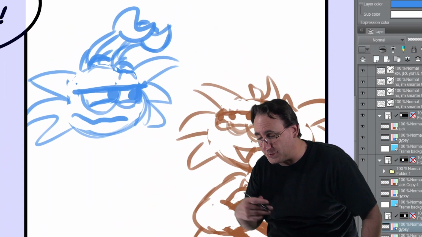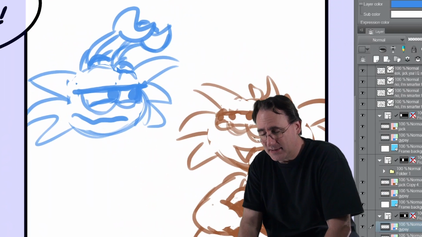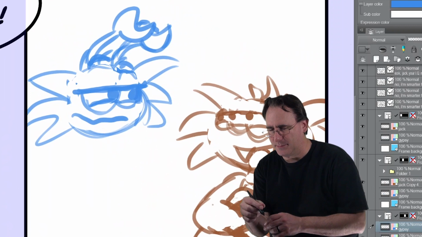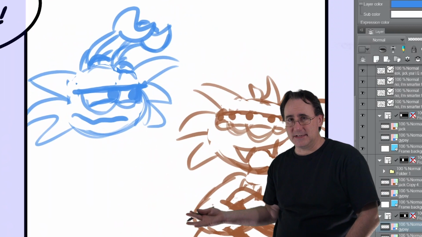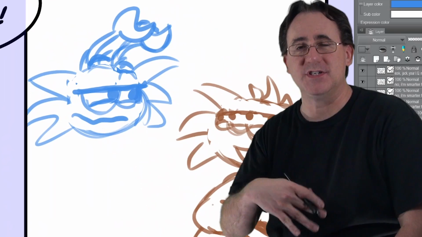Another reason to do it kind of loosely and rough is speed. I can get these things done a lot quicker if I'm not thinking about the details in the pencils. I'll think about the details in the inking stage, which is next.